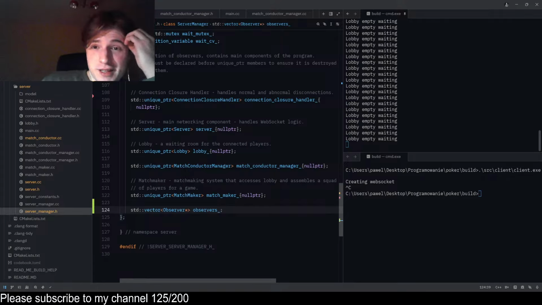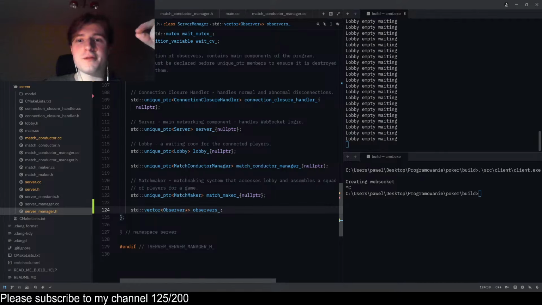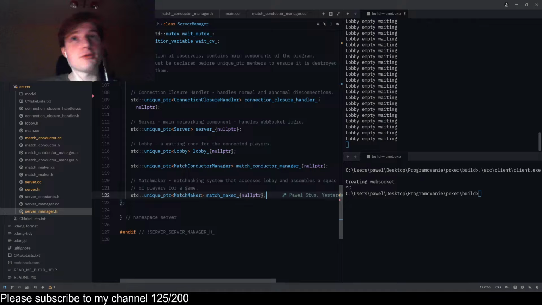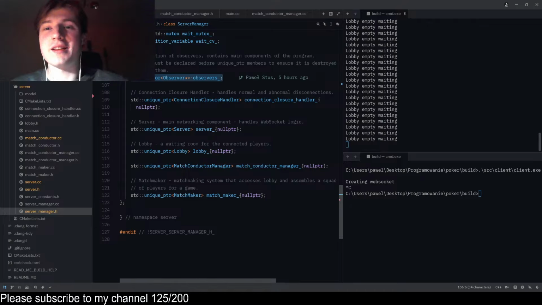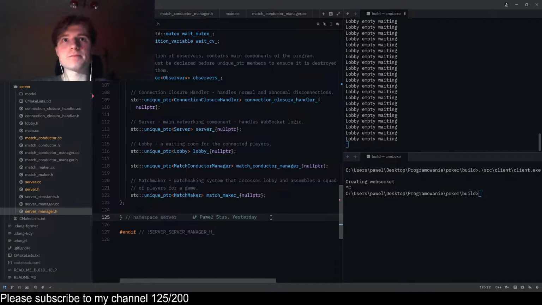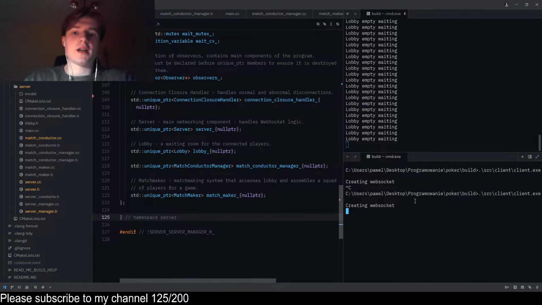I was iterating through this vector, but since the order of destruction is the reverse of the order of creation, so it's bottom up, the vector was getting destroyed, and I was trying to iterate through it, and I think that was causing a hell of a lot of bugs. Yeah, a typo basically. So this works.